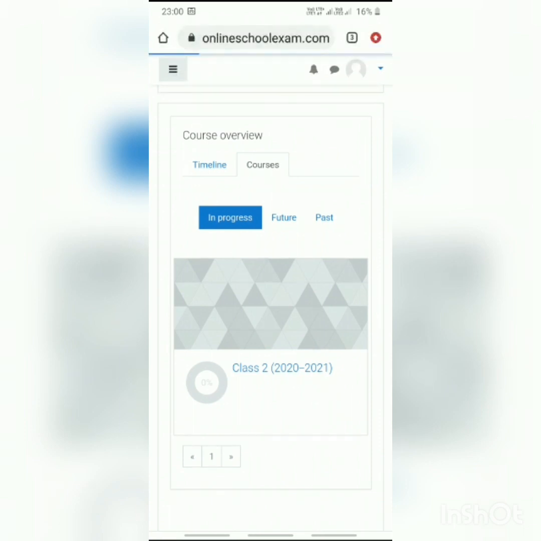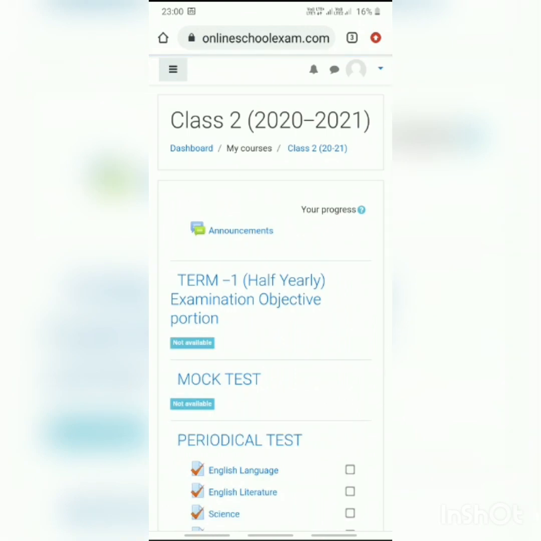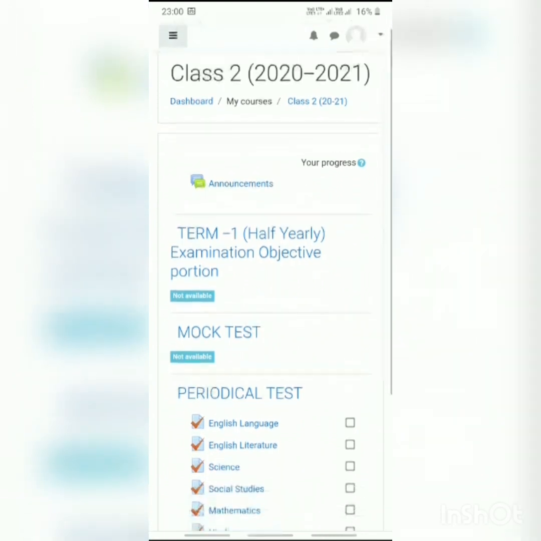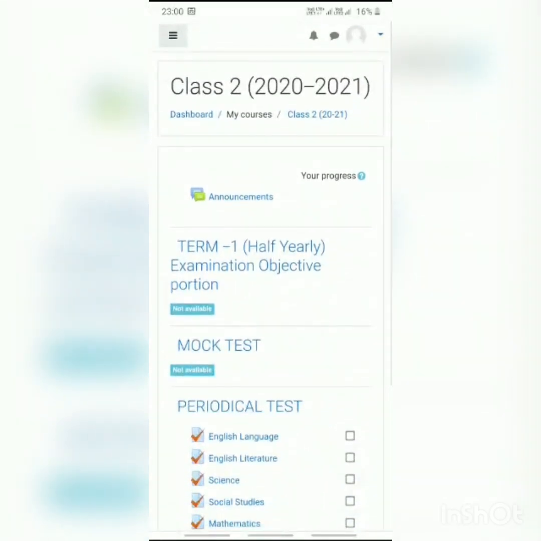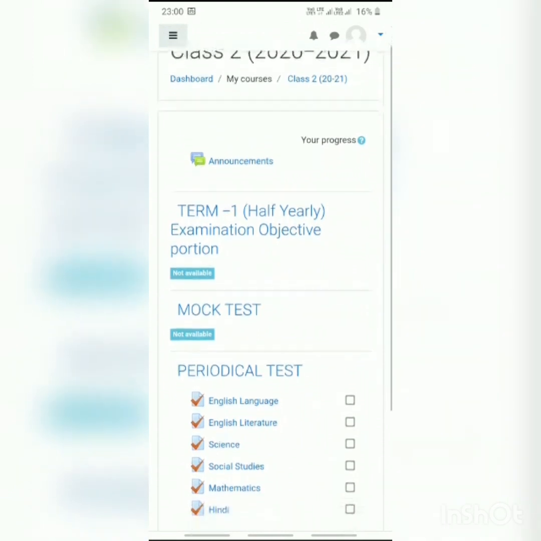As you open that, you will come to a class. Whatever classes you have, you have to select your class, and as you go into the class option, you will find this kind of screen before you. Actually, I have opened the class 2 students' page. Now you will open your class.